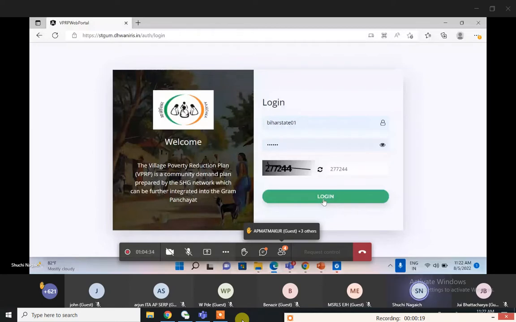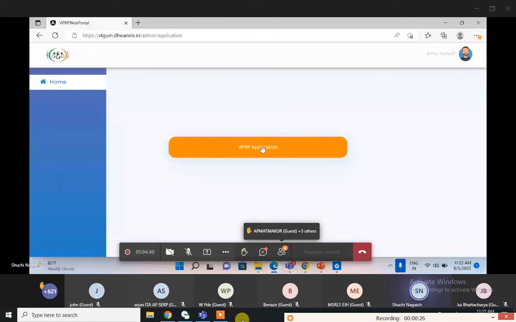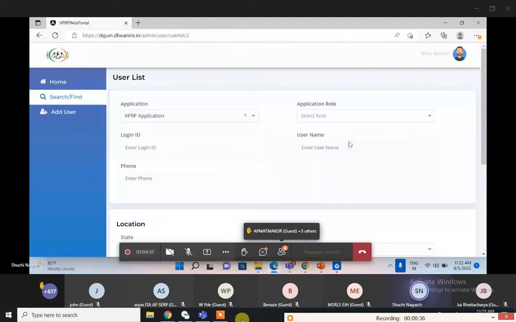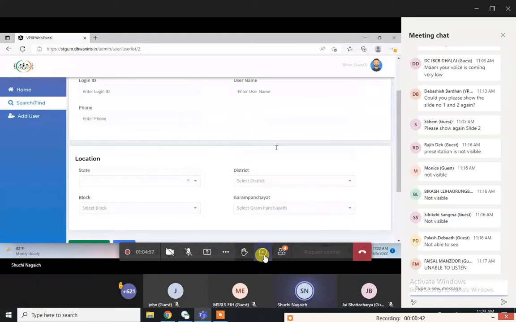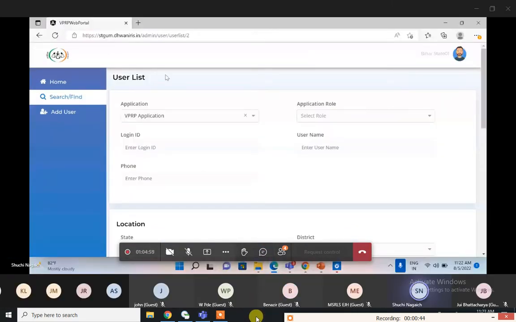One gives you the ability to search and find your user, and the second one gives you the ability to add a new user. So since I have logged in through a state's credentials, my primary role is to create a district user admin. To create a district user admin, you will open your application and go to add user, which you can see on your left hand side.